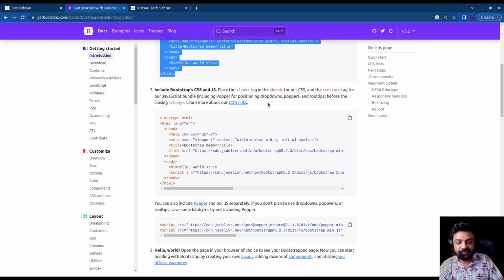The next step that they tell you is to include Bootstrap's CSS and JS, right? So Bootstrap is a library of pre-written CSS. Since CSS is sometimes not enough to add a set of features, functionalities, some minute details, they also have some pre-written JavaScript available as well. So what they're asking us to do is place the link tag in the head of your HTML document, and the script tag for your JavaScript bundle before the closing body, right?